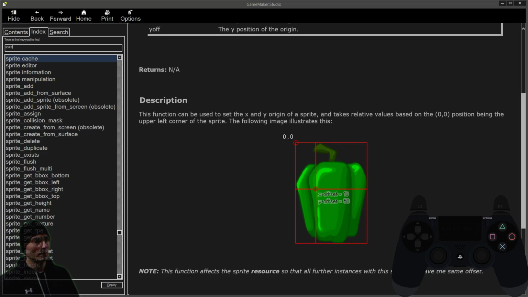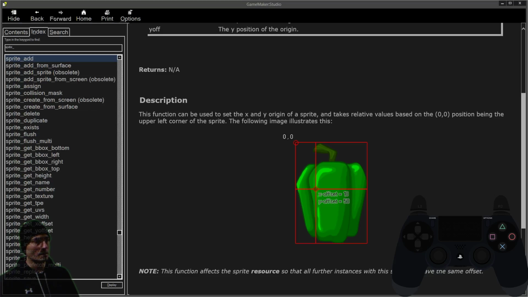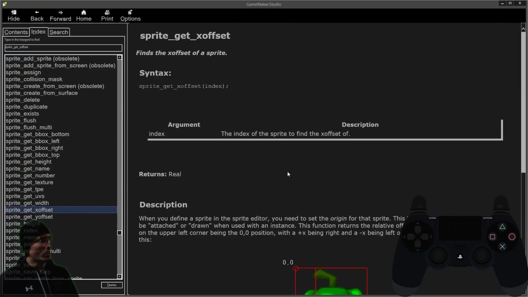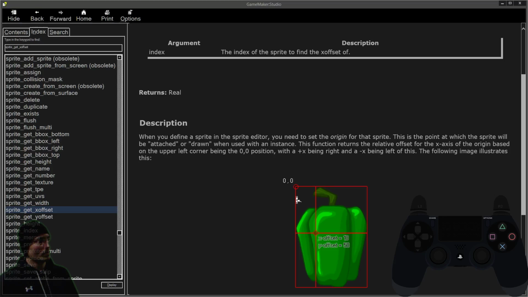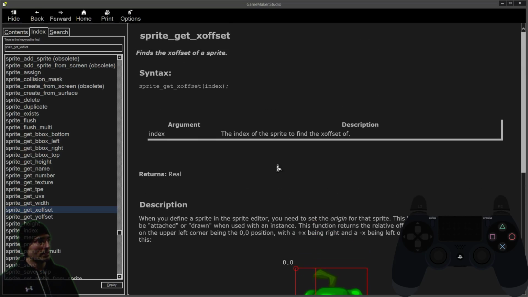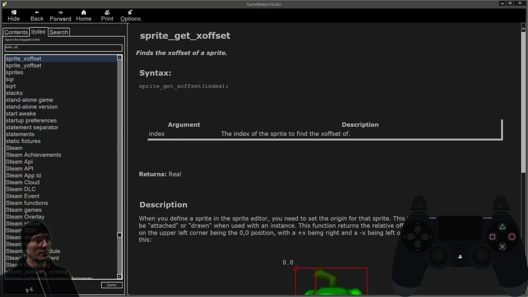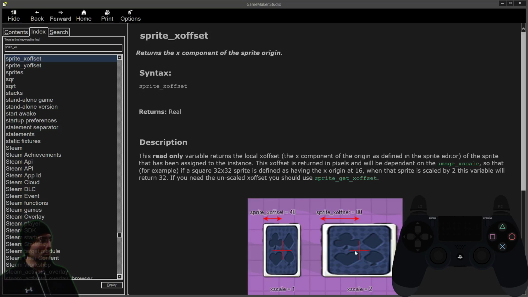Well, sprite get x offset. There it is. So yeah, we were already there. So we can get the x offset. Actually, there's an easier way to do this. There's just sprite x offset, and that will give it to us.